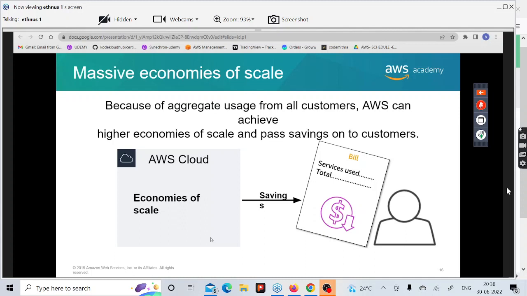Because of aggregated use from all the customers, AWS can achieve higher economies of scale and pass savings to the customer. But let me give you an example here. When AWS launched their first service in 2006, they had only a few customers, and the services were at a higher rate.